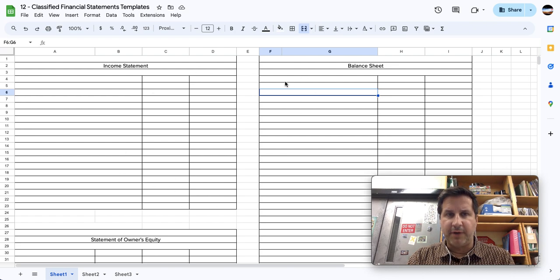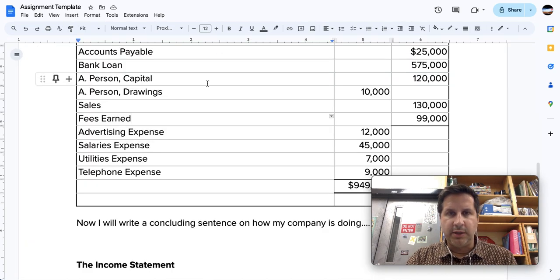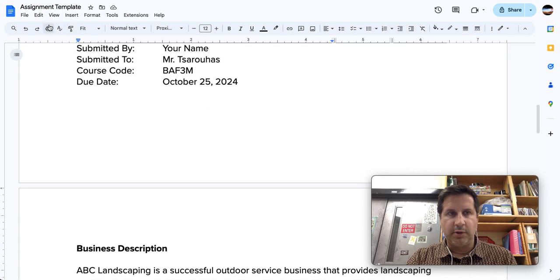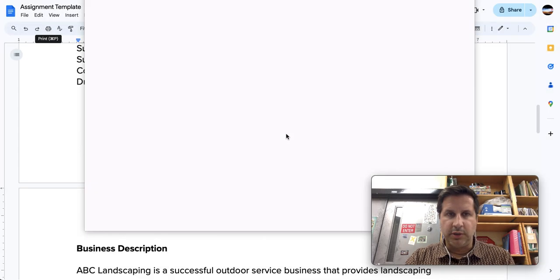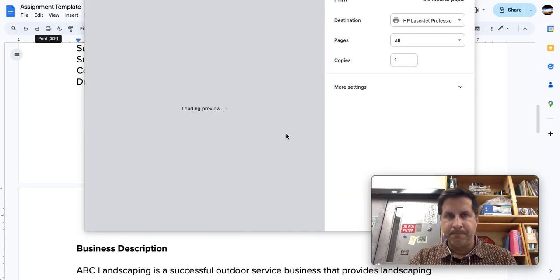By the way, these are available on D2L if you look up classified financial statements. I think it's kind of in the lower part of the unit. And when you're done, you have a report. So this report will look like this. And now we can see we're starting to get a business style report here.